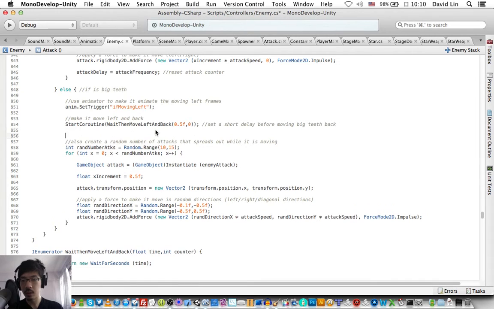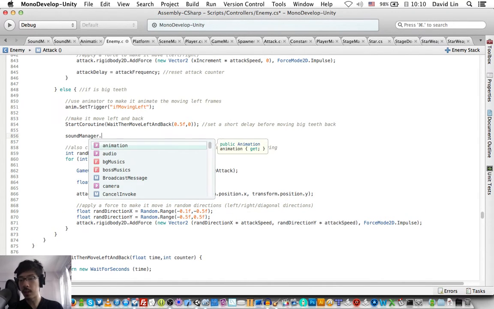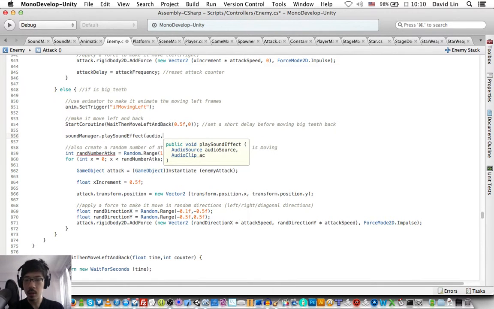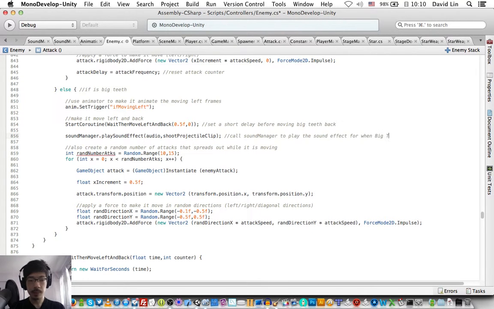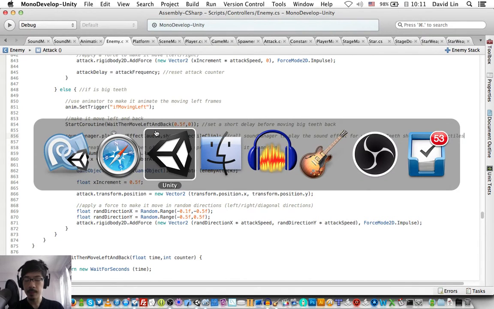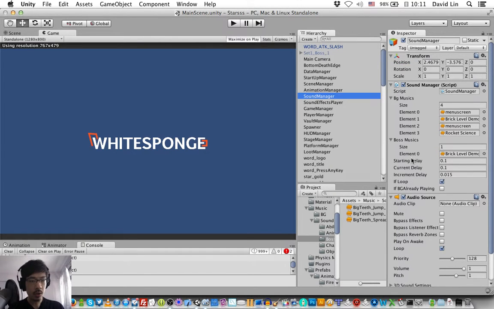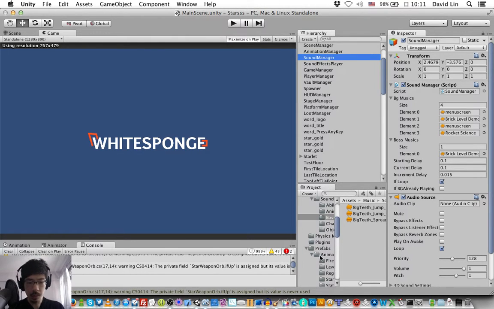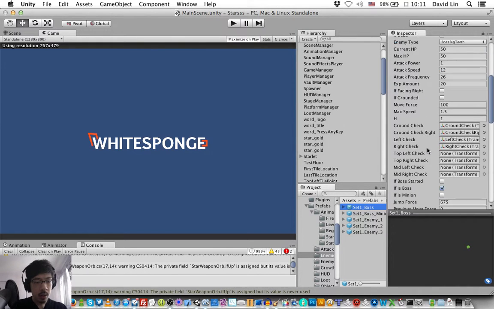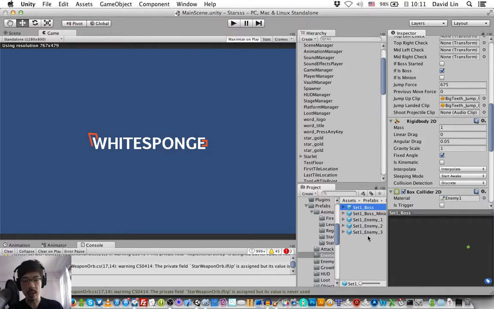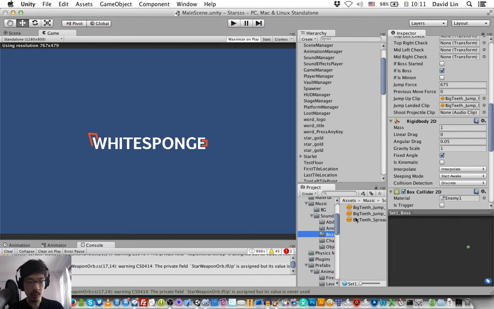Over here we will call Sound Manager to play the sound effect. And we also need to drag and drop the sound effect for the audio clip to the enemy boss script. So this is the slot which we will have to drag it into. Let's see, where's the audio file? Over here. Drag and drop.